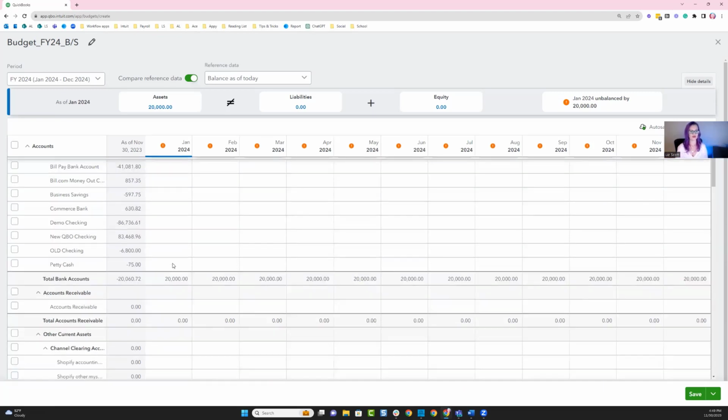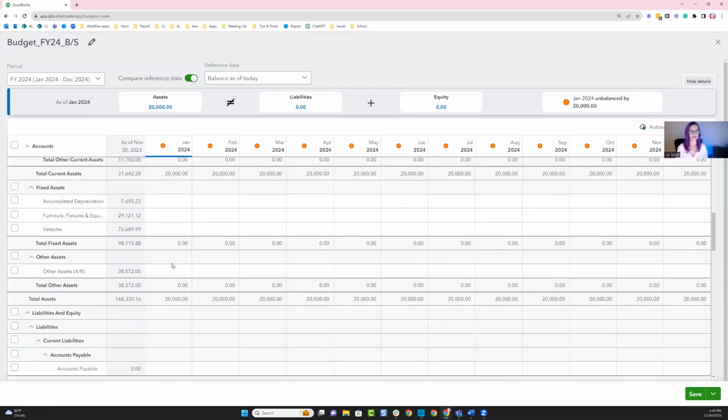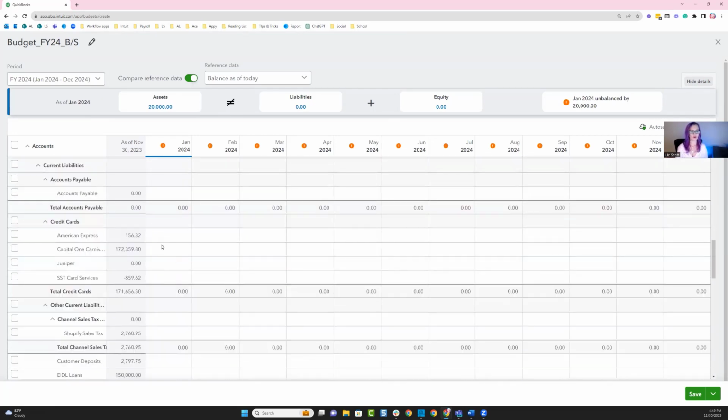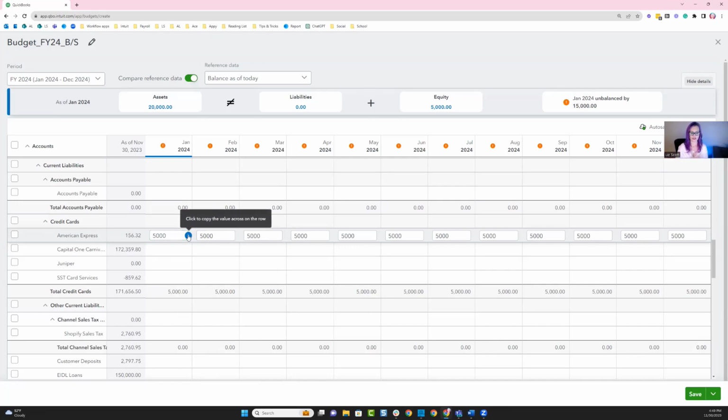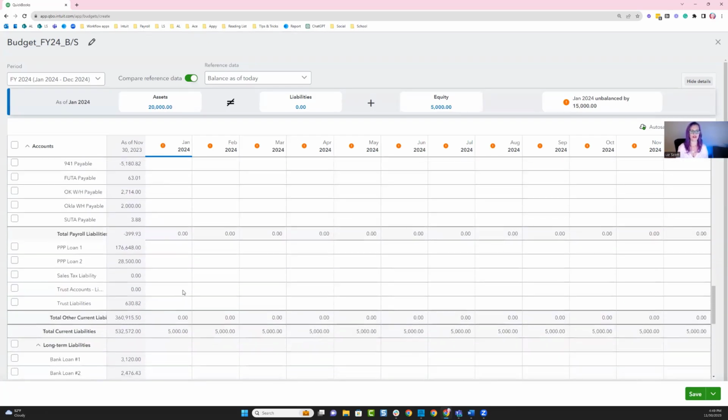Some of the other things that you could see is maybe I have got some liabilities that I want to focus on. So I've got an American Express, and maybe I want to make sure that I'm paying that balance, keeping it down, and I want to keep my balance at maybe a maximum of $5,000. So that would be something that I could do. All of these are going to be areas that you could work on.